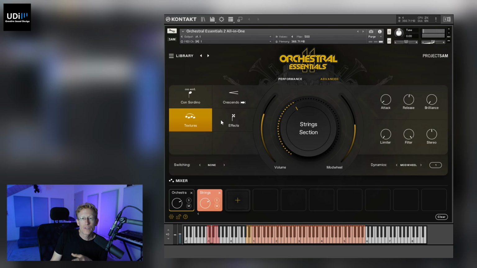Now, other things you can find in both of them is the volume right here. We have the mod wheel. We have the string right here. It tells you which instrument you are using, but this will be the reverb. Right? And then we have the attack, release, brilliance for the sound right here. We have a limiter, filter, and stereo widening. And so also what we've got, and let me show you that, is the advanced.